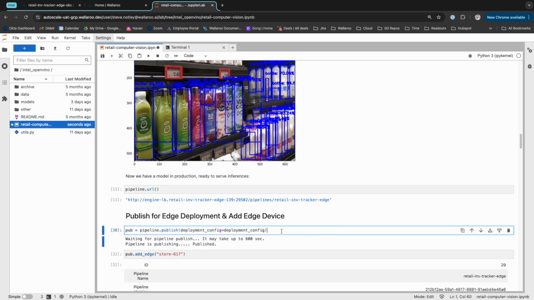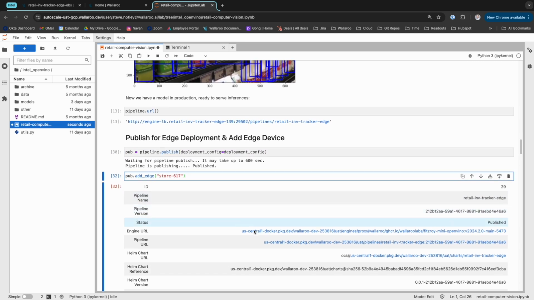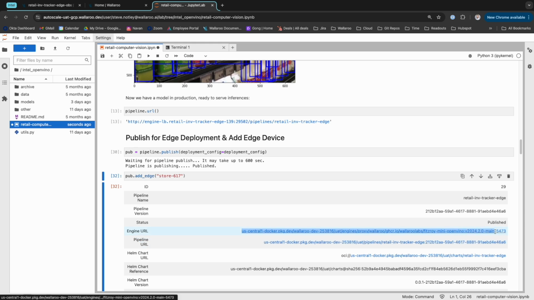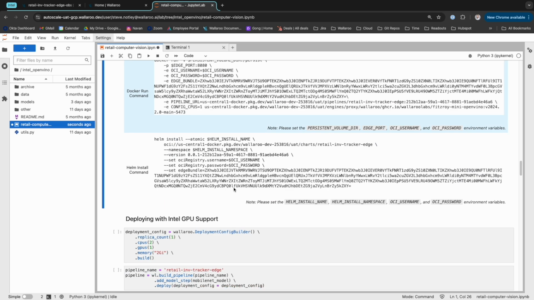If I want to extend this deployment to work on edge devices, I can run 2 additional lines to publish my pipeline and then register specific edge devices. This will make this entire process standalone, and as we can see here, we'll generate a Docker container specifically packaged with my OpenVINO acceleration in mind, as well as an artifact for my pipeline that I can go ahead and run at the edge with this Docker run command that I can copy and paste.